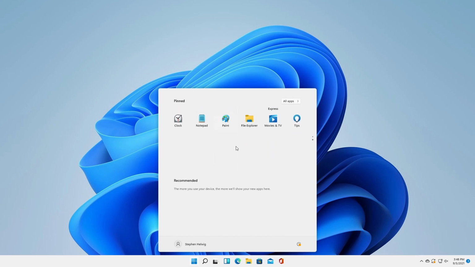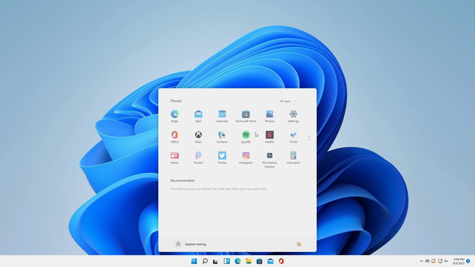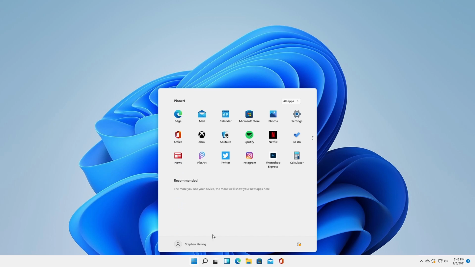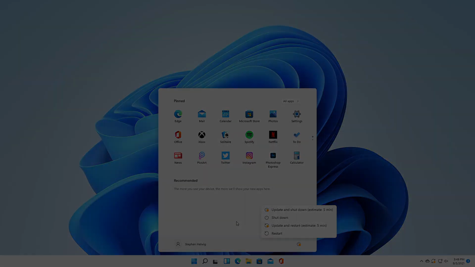Now, if you still want that long list of applications, you just hit this All Apps button, and it will give you the long list of applications that you're used to on Windows. In addition, this is where you have the user information, where you can change account settings, lock the PC, sign out, as well as the Start menu if you need to update, shut down, or restart.